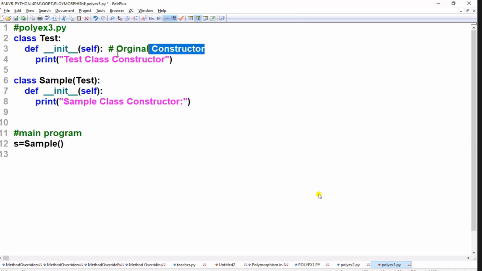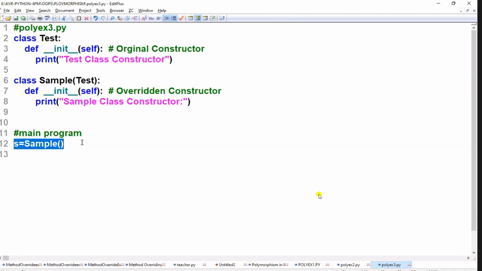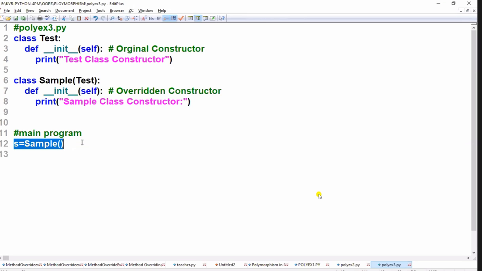Now I will go for what? This is called what? Overridden constructor. Execute. What is this line called? Object creation. Whenever an object is created, what is called? Constructor. Which class constructor? Sample class constructor.